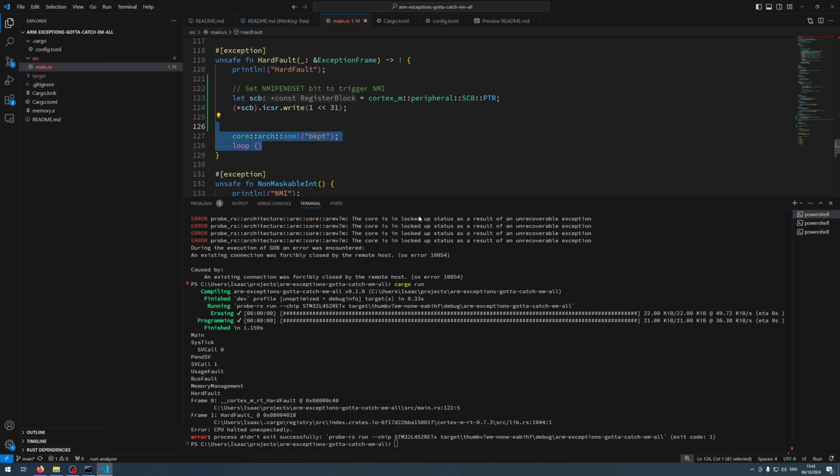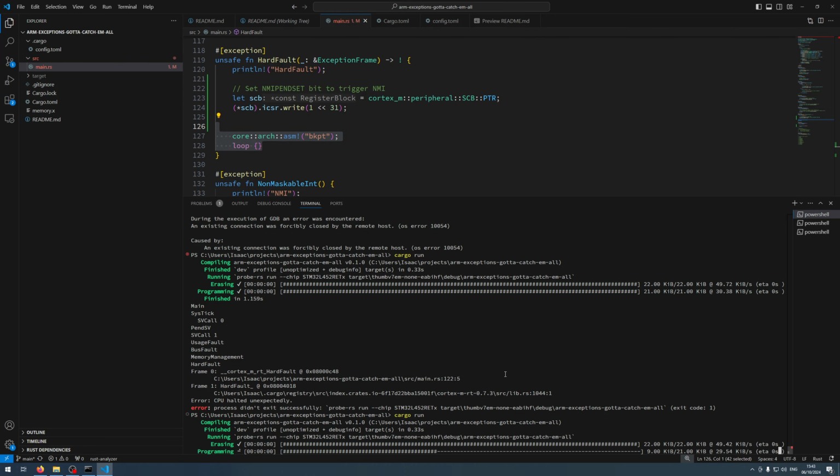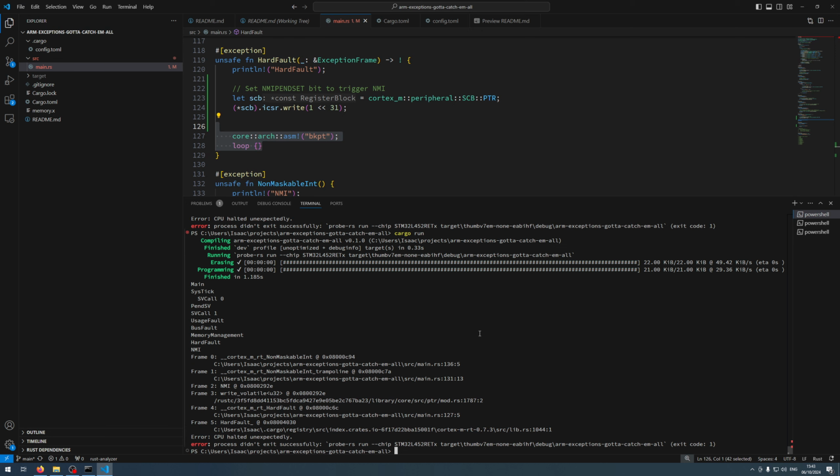So let's test it, and then this exit code can be removed because it will never be executed. So let's see. Alright, yes. So we now get into the exception. Nice.